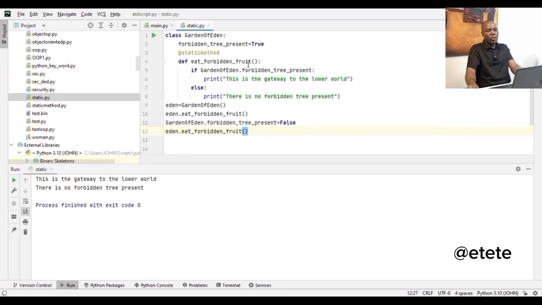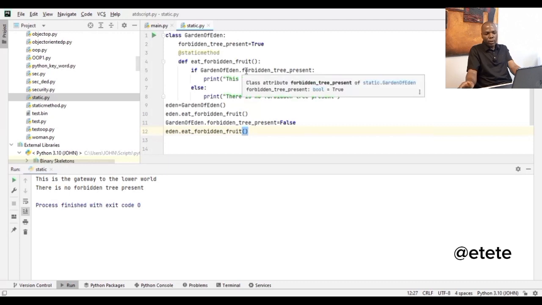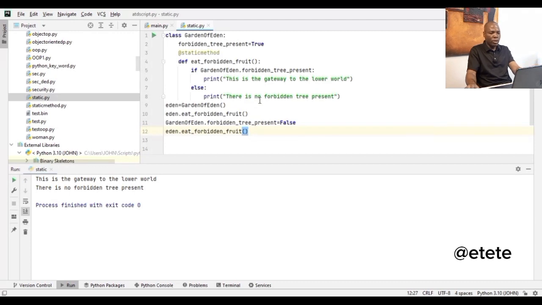So that is it. So I'm using my static method to execute a program like a normal function, right? Without referencing the class or referencing the object. So that is what I want to demonstrate to you in this class.